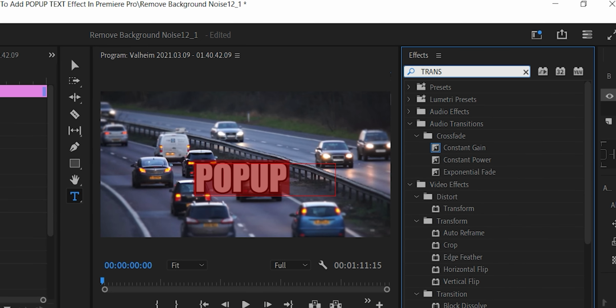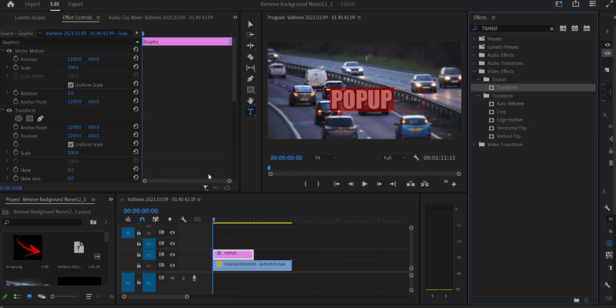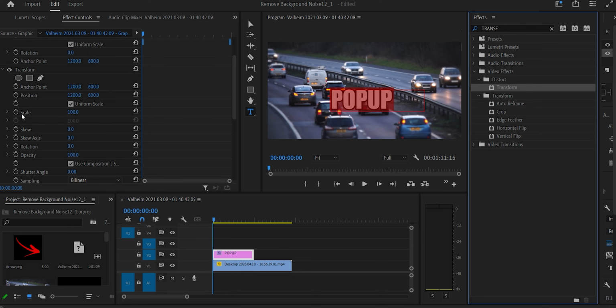Secondly, go to Effects and write Transform. Drag your transform effect to your text layer. Then, go to the Effect Controls and under the Transform, click on the scale. The first stopwatch icon will appear.